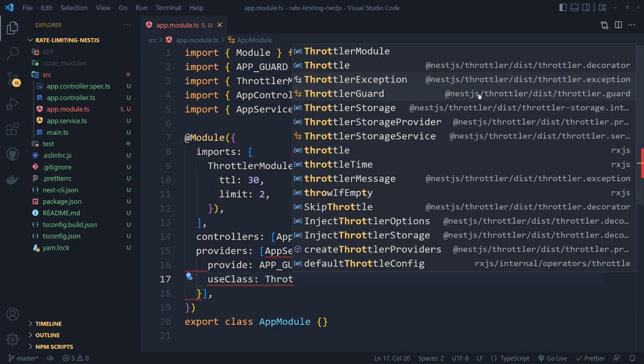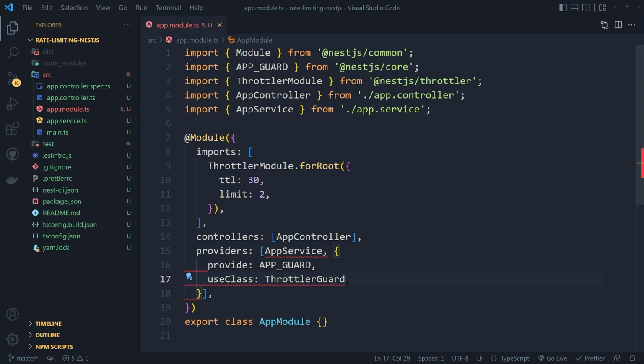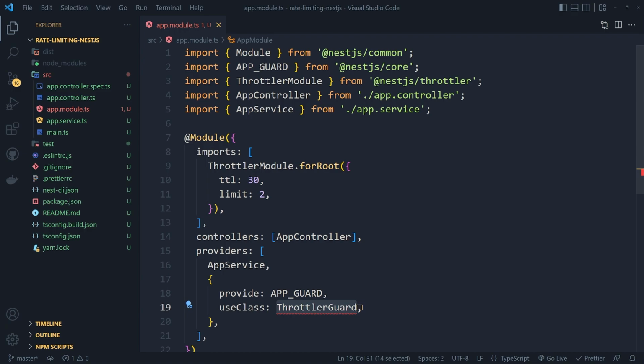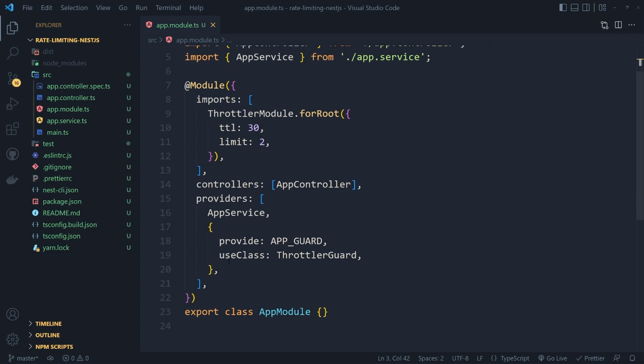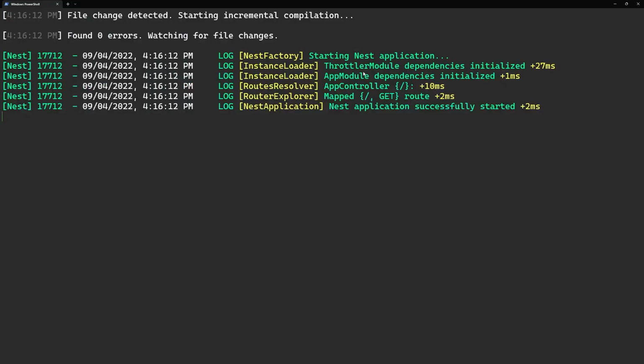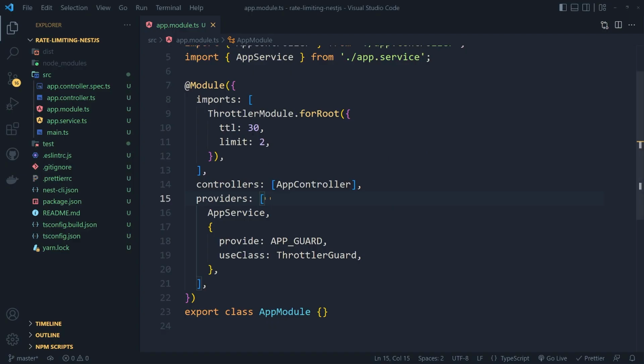It comes from the NestJS Throttler package. Though VS Code doesn't want to auto import that for me, so I'll just import that manually up top here, like that. Okay, there we go. And now we have our throttler guard set up for our entire application. So if you look at our logs, we should see that our throttler module dependencies initialized, which is good. All right, so let's go ahead and test this out. But first, let me just change the TTL. I'll do 10 seconds, and we'll limit it to 2.